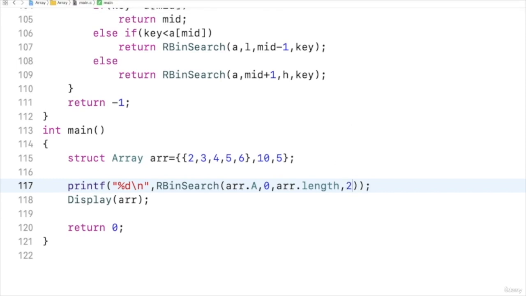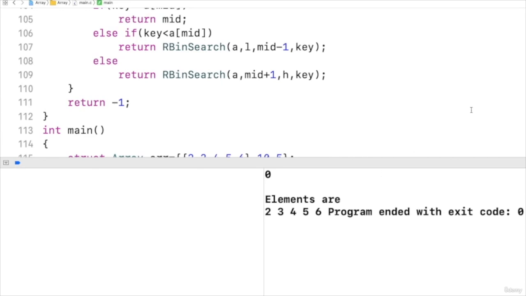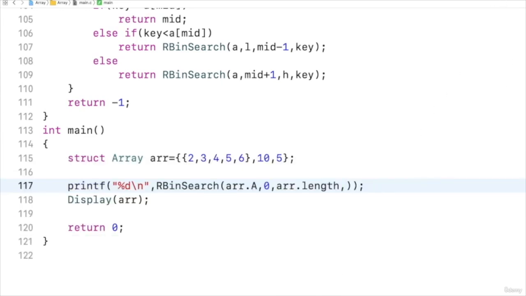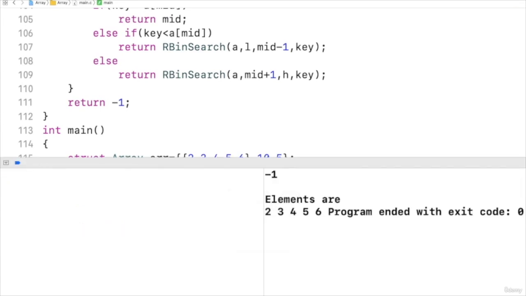I'll change the key to 2 and run it. Yes, index is 0. It's working. I'll change the key to 9. 9 is not there, so I should get the index as minus 1. Yes, it is minus 1. So it's working.